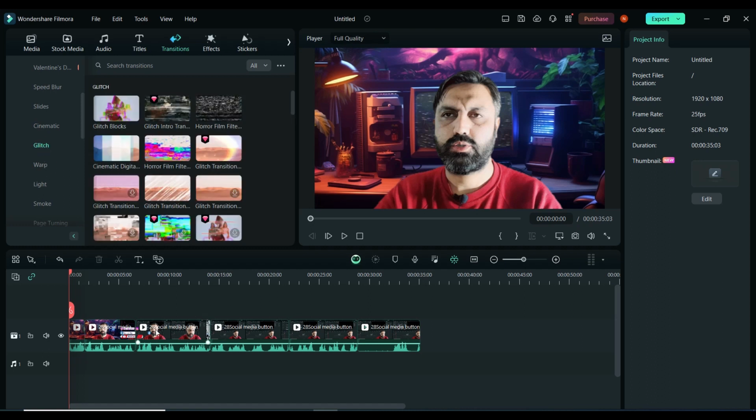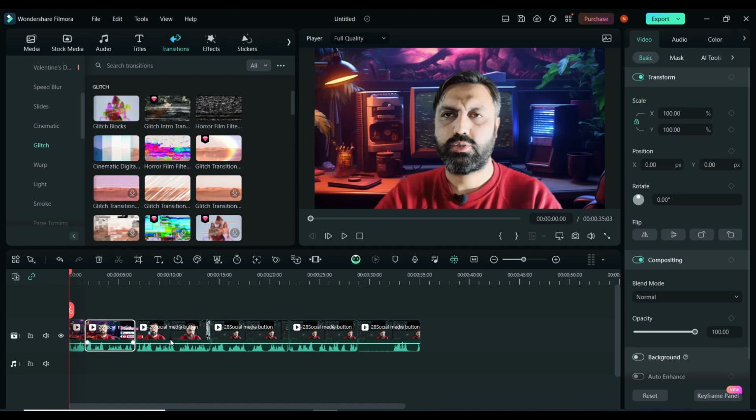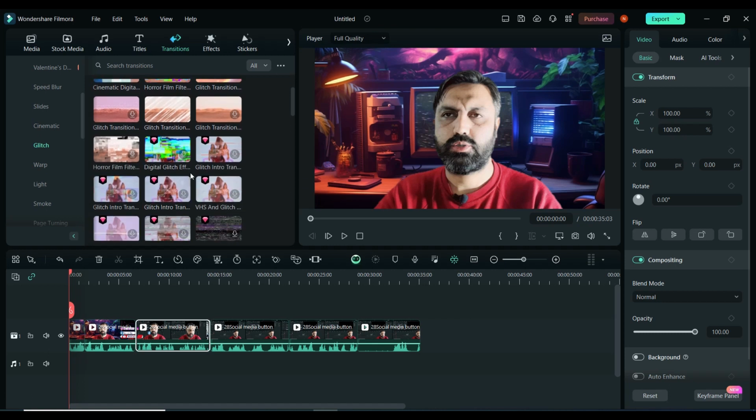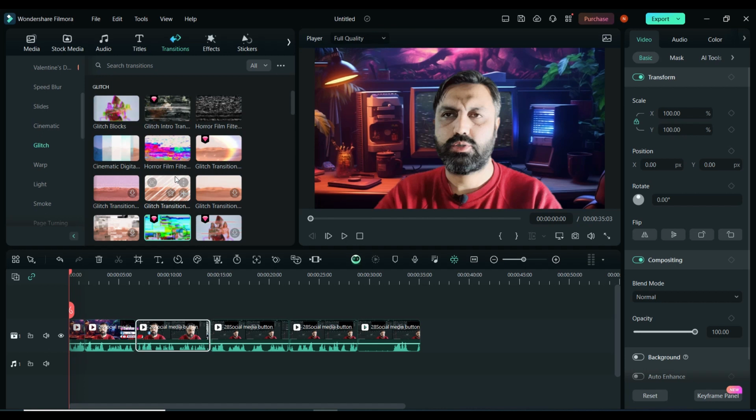right? So first I import my media clip and I divided it into some parts, right? Now in these parts I use the glitch transition, right? So click on the glitch transition, and from here you click on it to download your transition, right? I have already downloaded some glitch transitions, right?